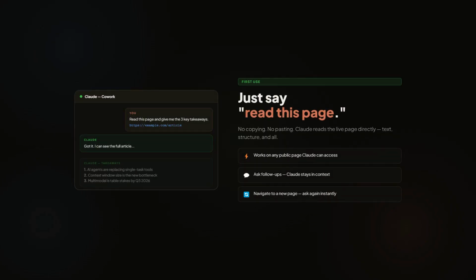Your first use takes about 3 seconds. Navigate to any page in Chrome, then go to Claude and type, "Read this page and give me the key takeaways." That's it. Claude reads the live page, the full text, the structure, all of it, and responds. No copying, no pasting, no explaining what the page is about.